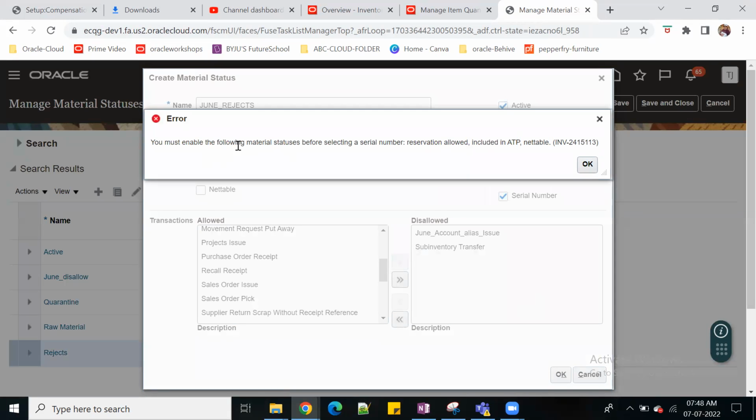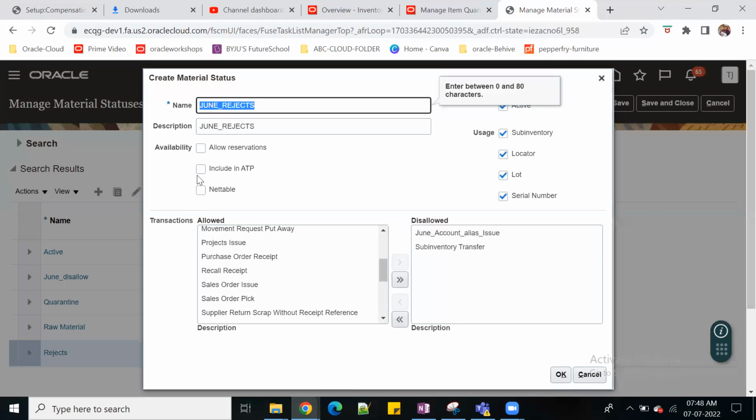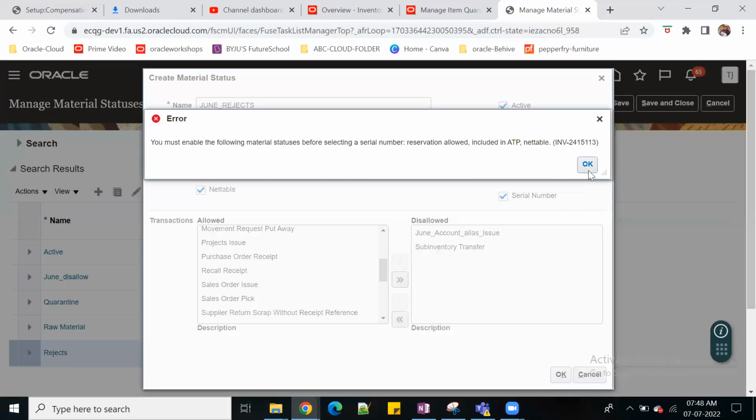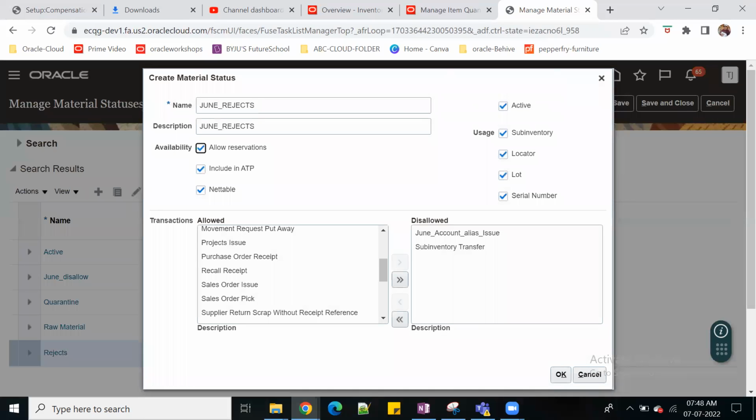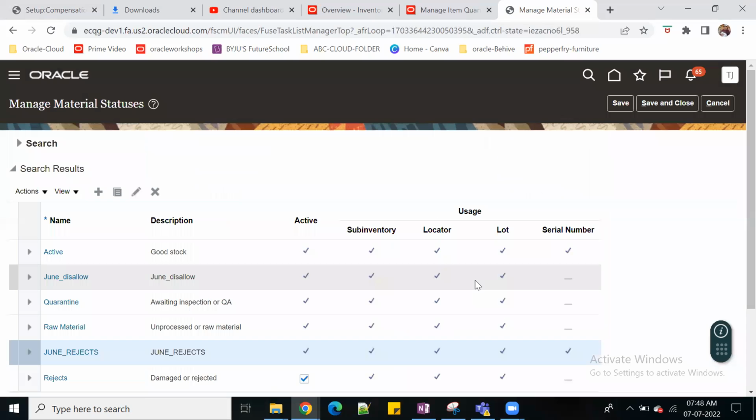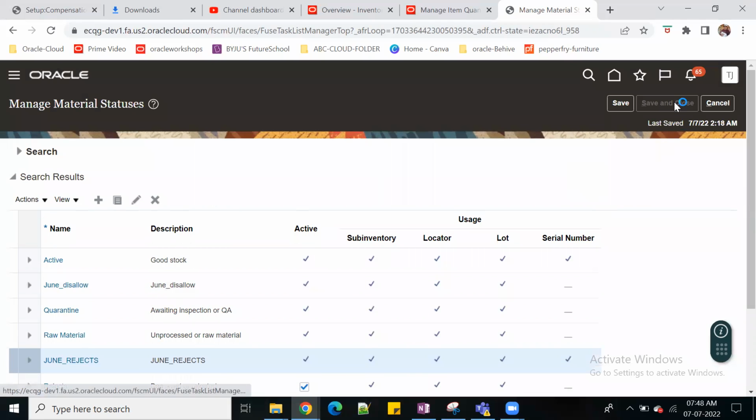You must enable the following material status before selecting a serial number, including ATP. Yes, these things are required for serial. Click on OK. We need to enable all these things, all our reservations as well. Okay, this is the first setup you have to make for your material status.